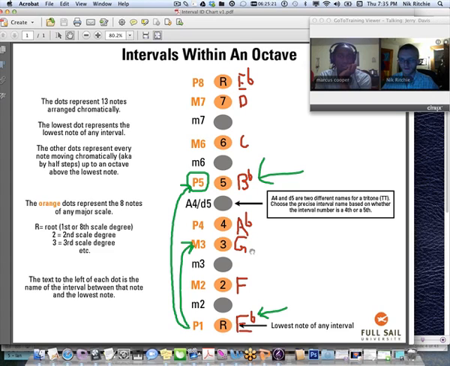Now, why wouldn't it be a diminished third also? Diminished is only used to refer to if we take a perfect fifth and shrink it by a half step, then that becomes a diminished fifth. That's the only time we use diminished to describe an interval. And the only time we use augmented to describe an interval is if we increase the size of a fourth from a perfect fourth.